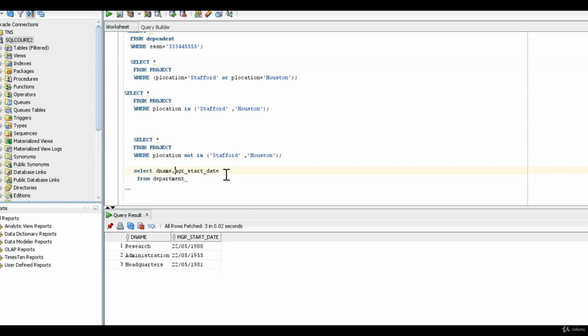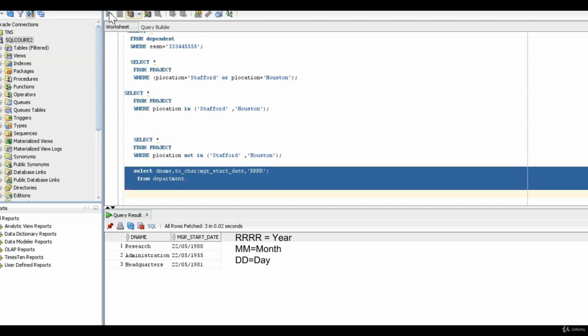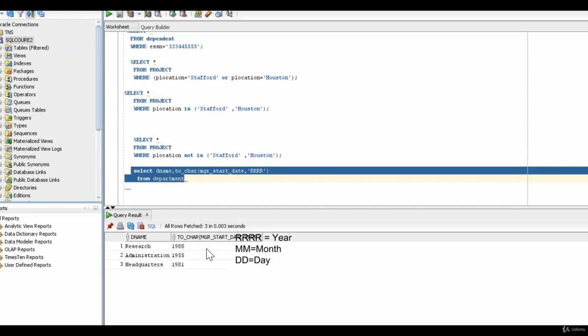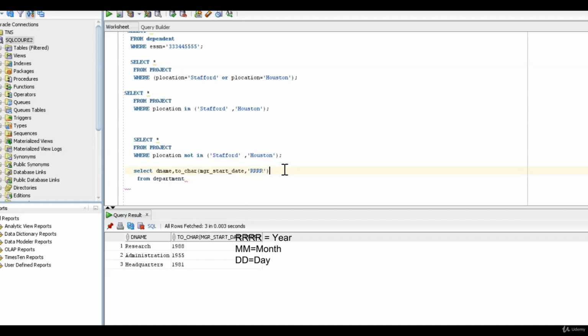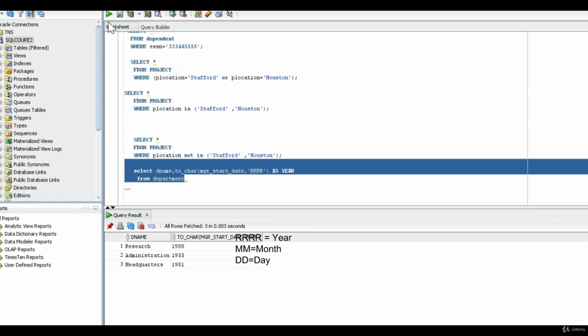Now Oracle and any database have their own inbuilt functions to extract day, month, and year from the date. So the way to do it is TO_CHAR, comma, then here you have to put the format. So here I am using RRRR, meaning we are extracting the year. But if you want to fetch the month, then you can use MM, which is double M. And if you want to fetch the day, you can put DD, which is day.